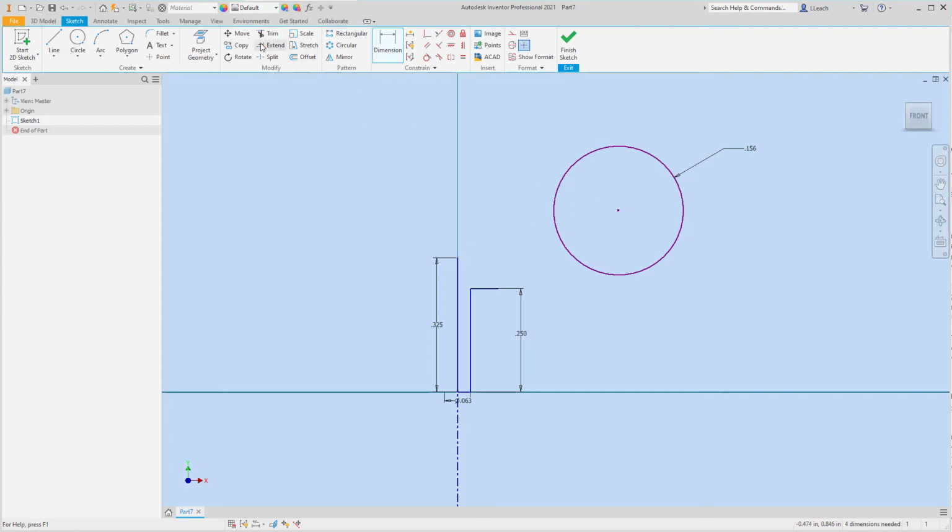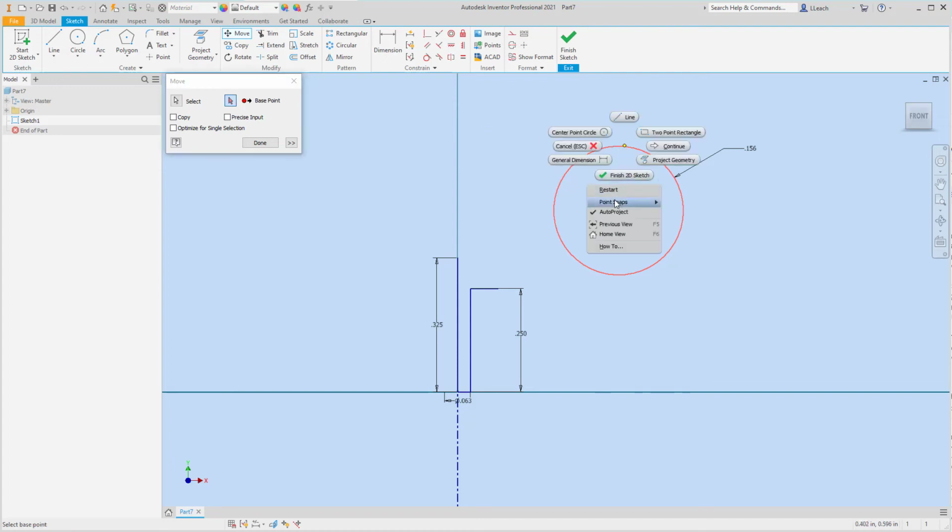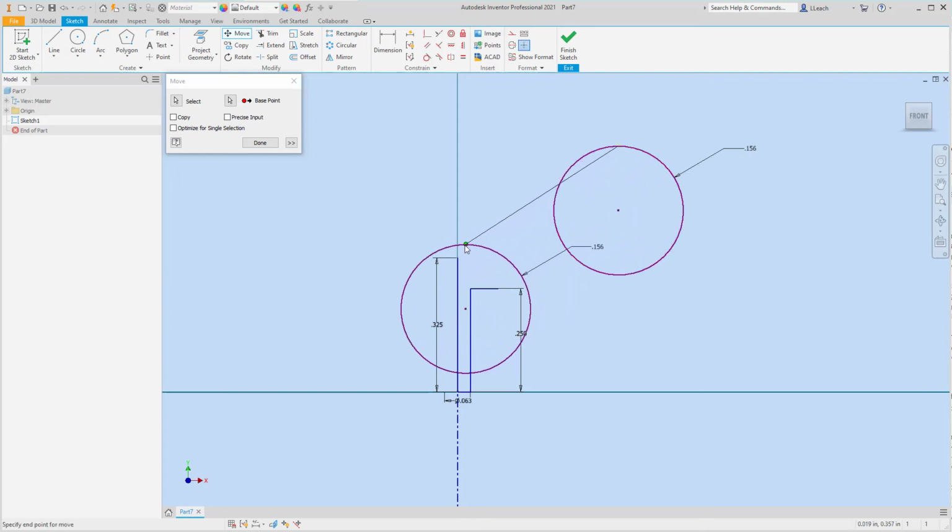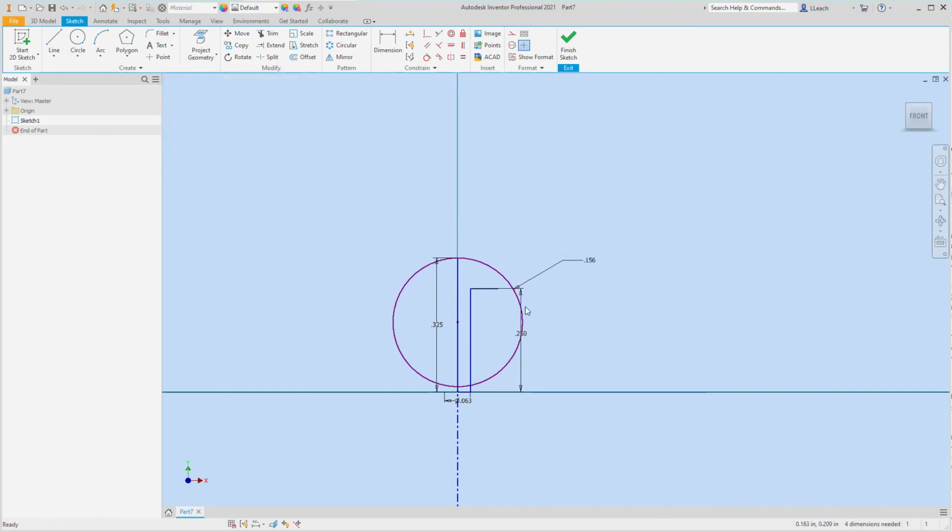So to do that, I'm going to click on my move. And then I'm going to select this circle. And then for my base point, I'm going to click this arrow here. I'm going to right click here and go to point snaps. I'm going to select the quadrant. So then I can grab this quadrant of this circle here, the green dot, and move it on top of this line here, like so.